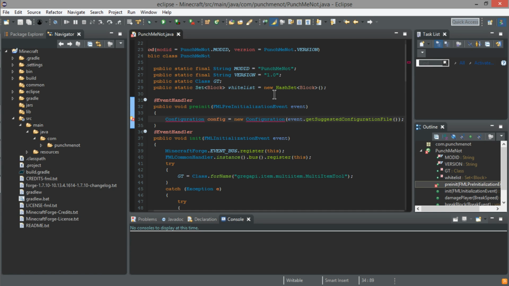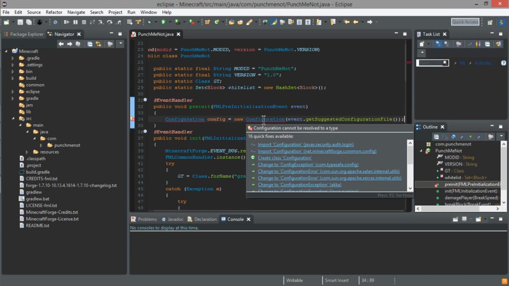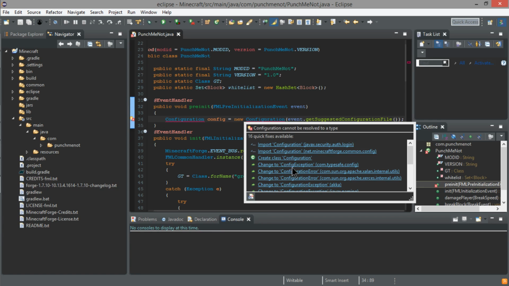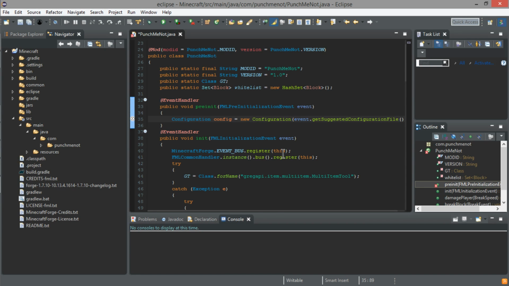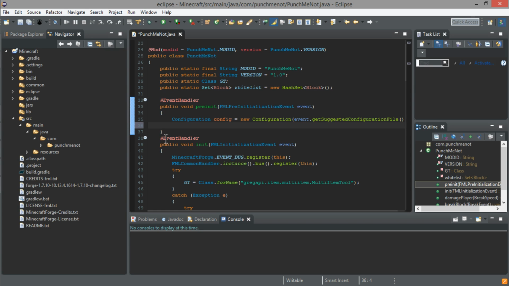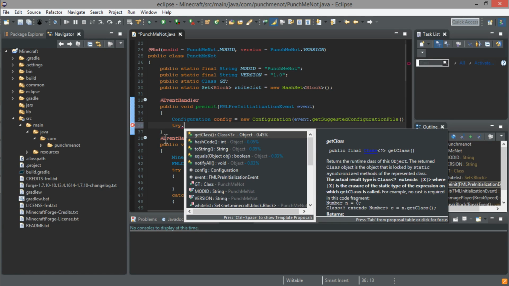It won't import because there are a lot of configuration options. You need to select the Forge option. The second one, configuration net Minecraft Forge common config. Good. And then you go to the next line. Saving again. Okay. Of course. We need an extra line. Good. And then you type in try dot. Remove the dot.